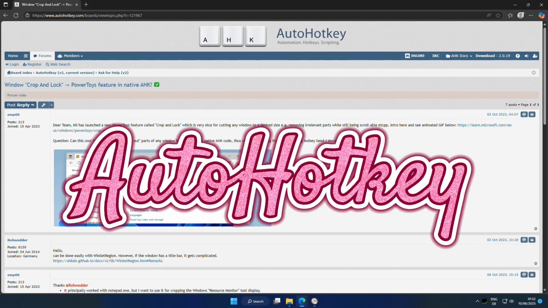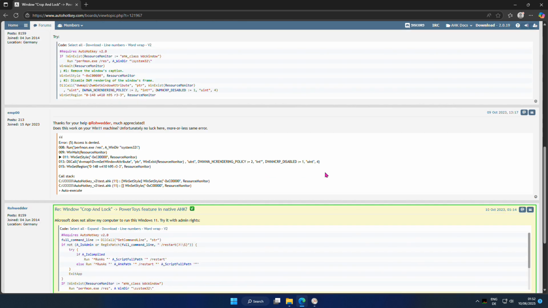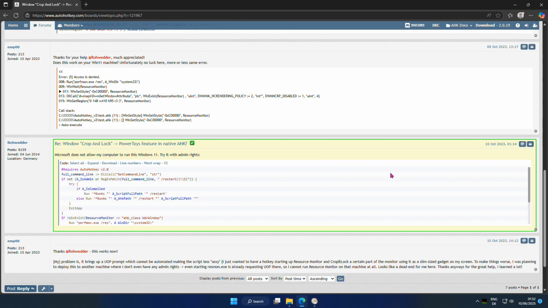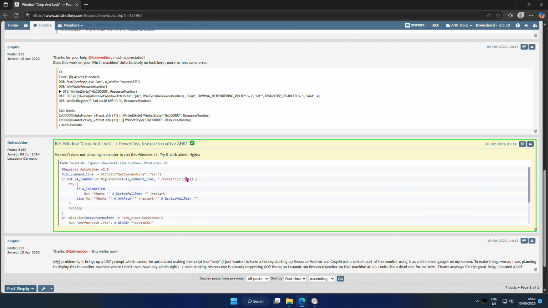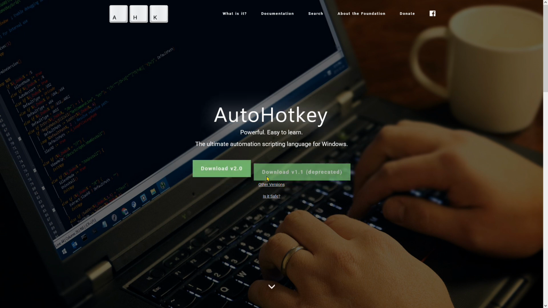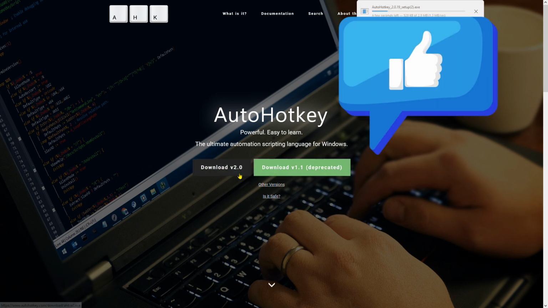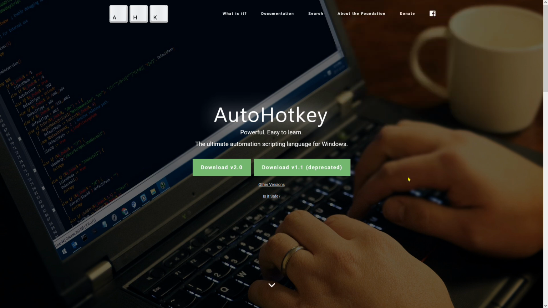You can achieve the same cropping functionality with just a few lines of AutoHotkey code, and the best part is that AutoHotkey is a free open-source scripting language that's incredibly lightweight and easy to use. Before you can run the script, make sure to install AutoHotkey from the official website, and I suggest installing both version 1.1 and version 2. Having both versions installed will give you the flexibility to run a wide range of scripts, including the one we'll be using to crop application windows.